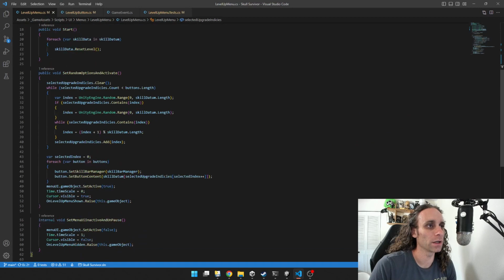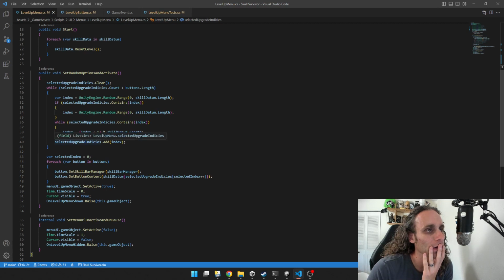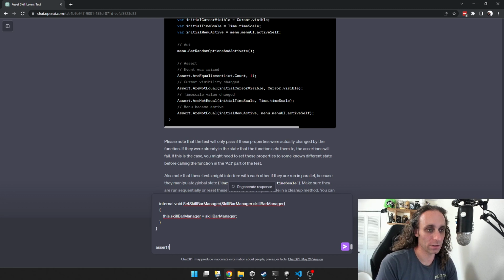And really what we want is now, what can we check? Button length dot count index equals that. Yeah, so it's gonna grab 3 random skills. Let's see, assert that 3 random skills were selected as well.